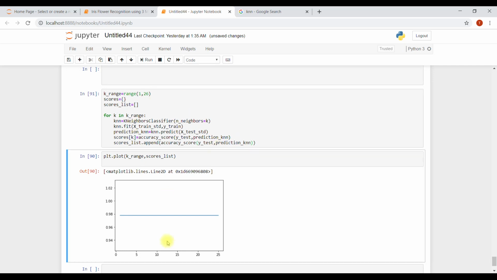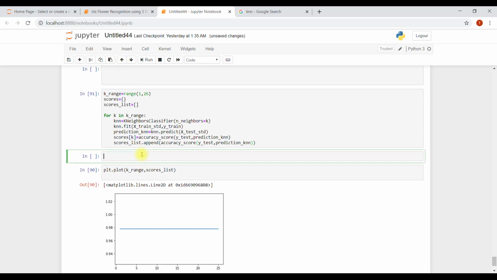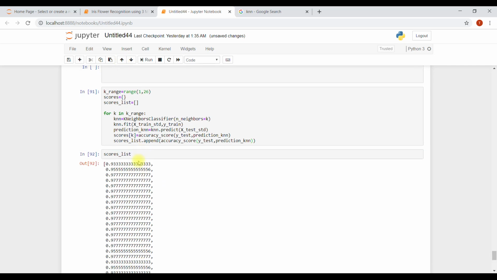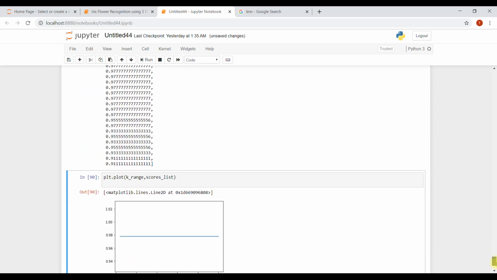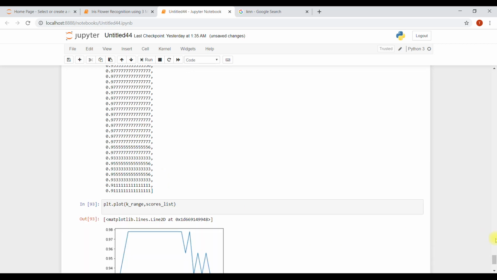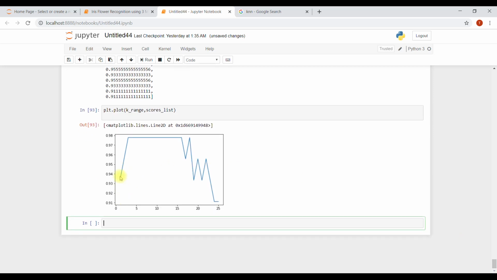There I go. And before going further, let me check this scores list manually. Just see this, 93, 95, and 90. Yes, scores are varying now. So see this, from 3 or from 4, accuracy is above 97% till 16 or 17 k. Okay, for the value of k, the accuracy is from 3 above 97% till 16. Then it is going down, and up for like 18.